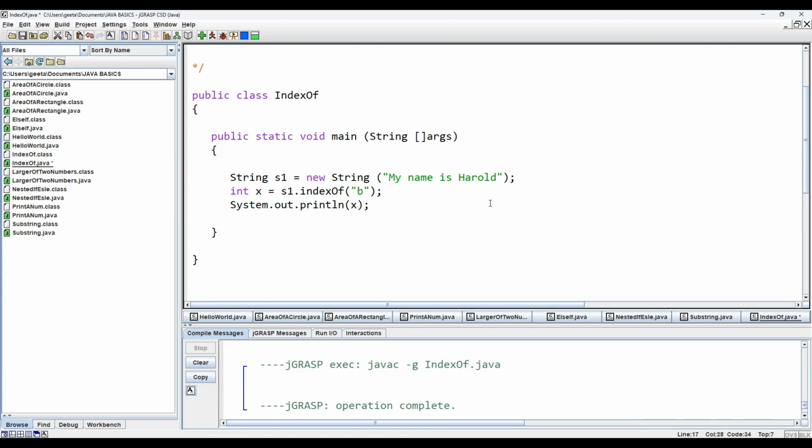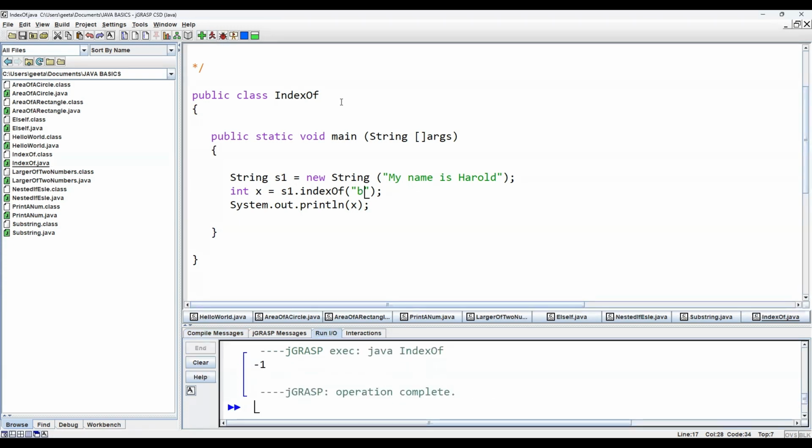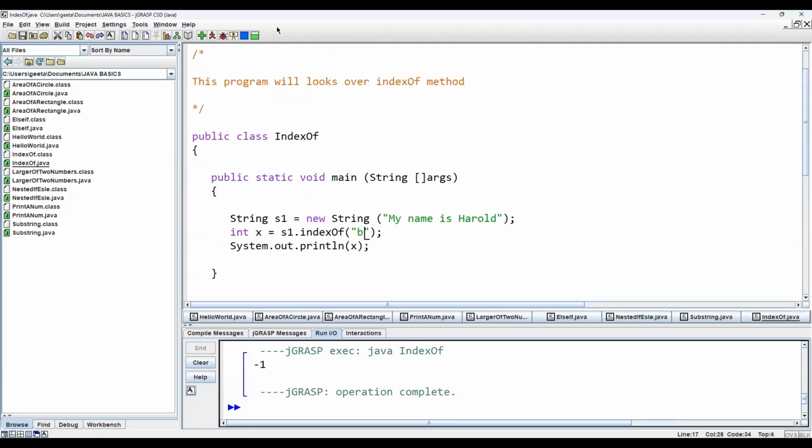Now let's try B and see what it says. It's -1 because there is no B in the statement. Whenever you're looking for something and it's not there, it's 100% going to be -1, symbolizing that it's not there.